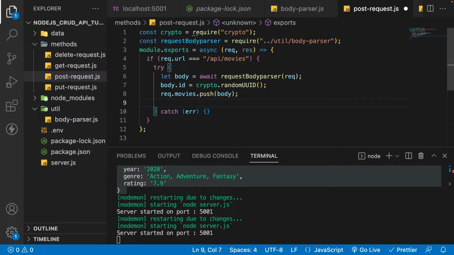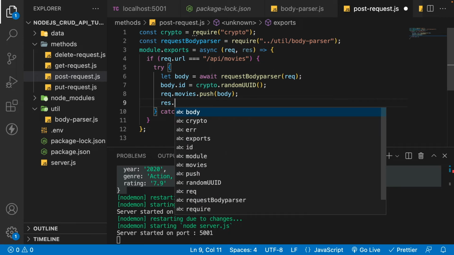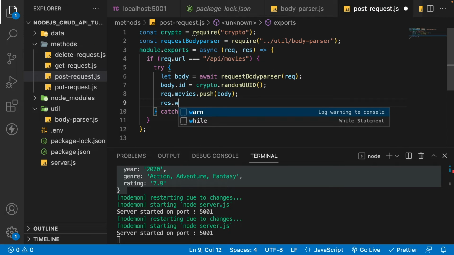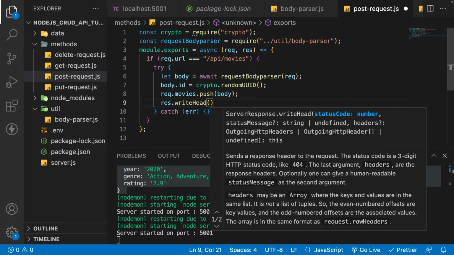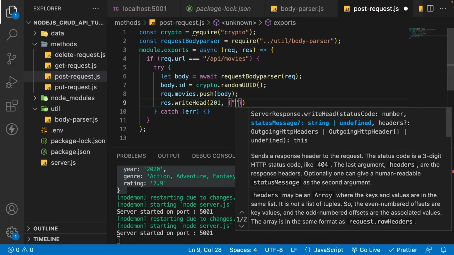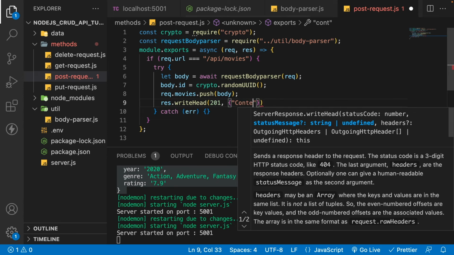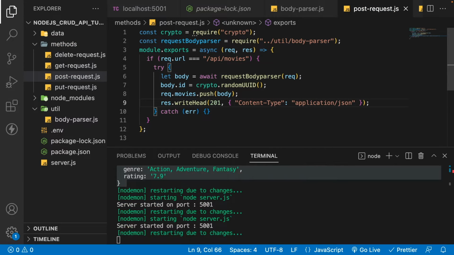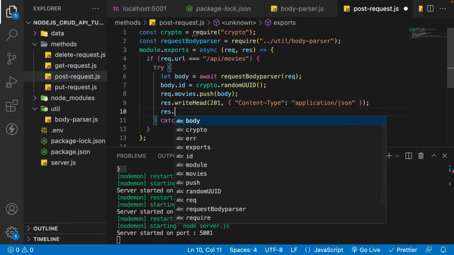And then once we are done with this, I'm going to send a response, which will be the response.writeHead. Whenever I create a new record, the HTTP status code will be 201, which means content is created. I will just have the content type application/json. All right, and then I will just do a response.end.